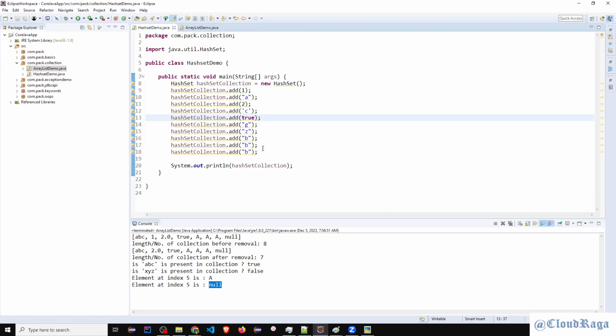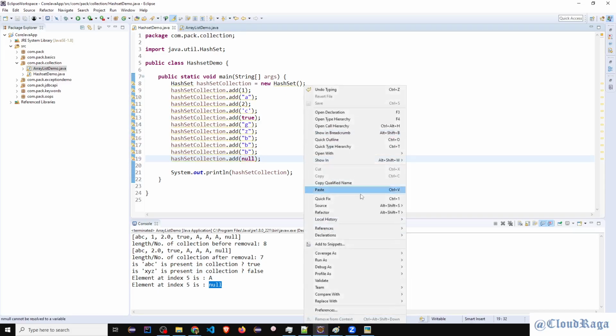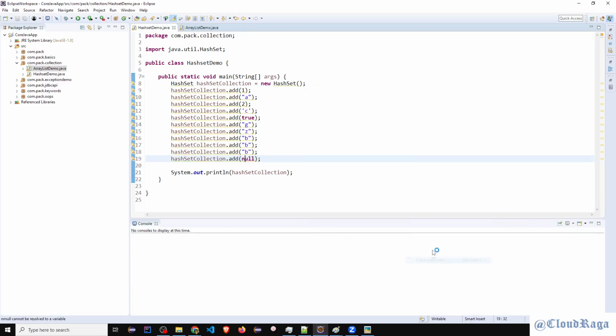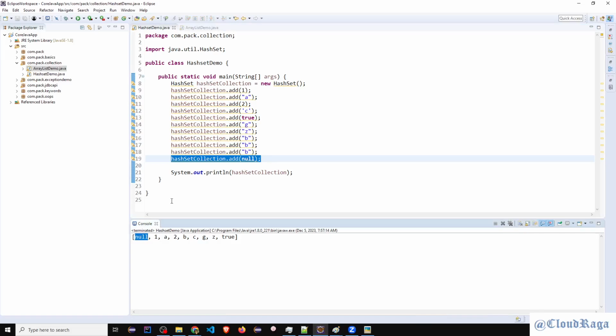Does HashSet, or a set implementation, support null? Let's quickly check it by adding null. Okay, at least no compiler error. Right click, run as application. Yep, null is there, but we definitely added it at the end. It goes at the top. So the very first element is null.